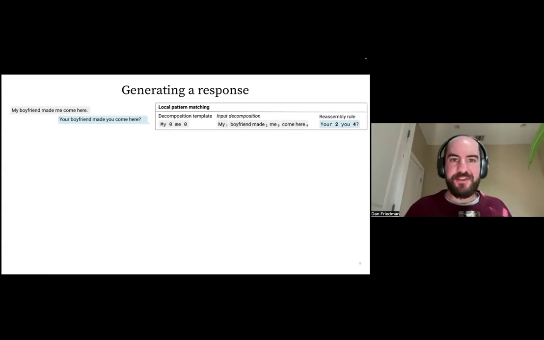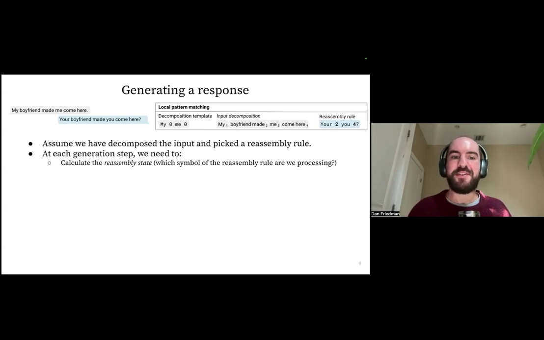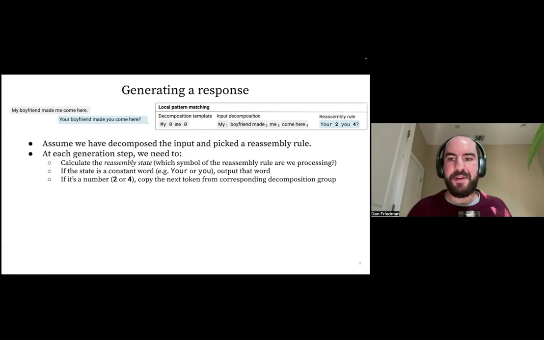So the next thing we have to do is generate the response. Assume we've decomposed the input and we've picked a reassembly rule. How can we actually carry out this reassembly rule to generate a response? At each generation step, we need to do a few things. One is to calculate what we call the reassembly state: which symbol of the reassembly rule are we processing at each step? By that, I mean, are we at the first step, where we just need to generate the word "your", or are we in this second step, where we're doing the copying? If the state is a constant word, then it's very easy: we just generate that word from the reassembly rule. But if we're processing a number, then we need to copy the next token from the corresponding decomposition group.